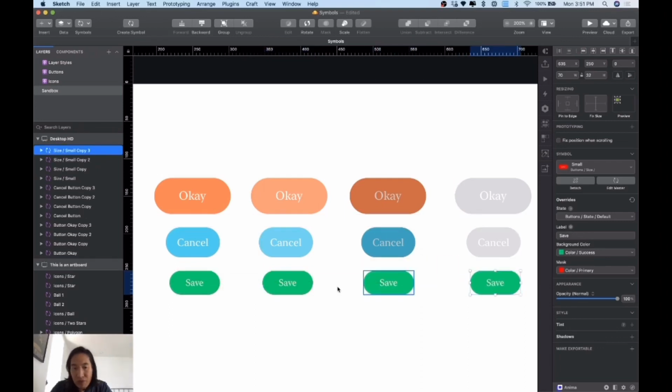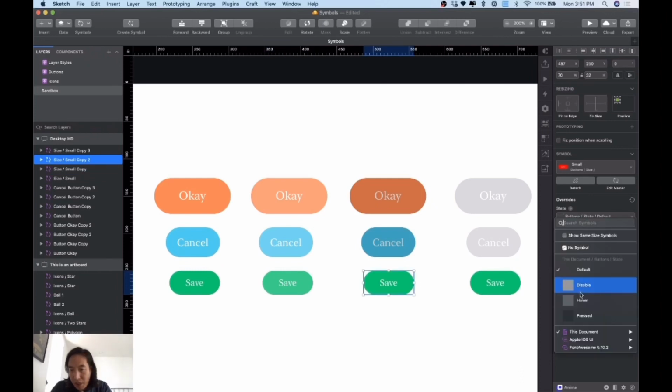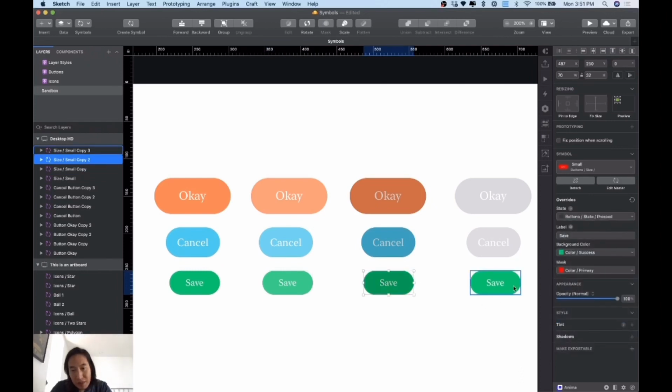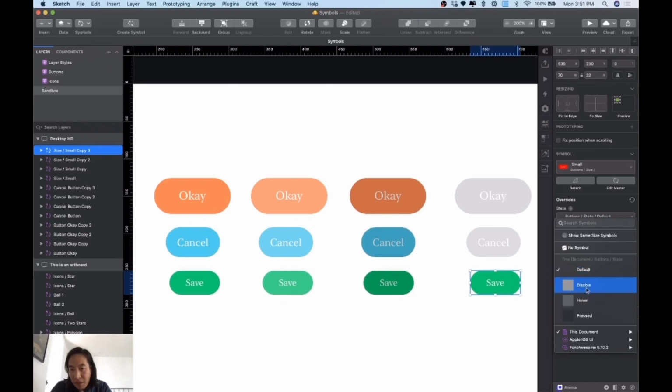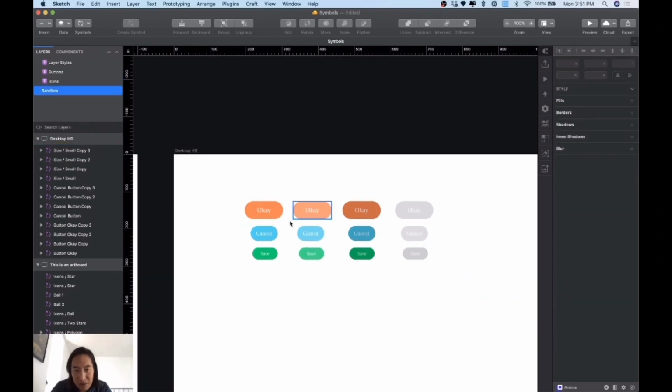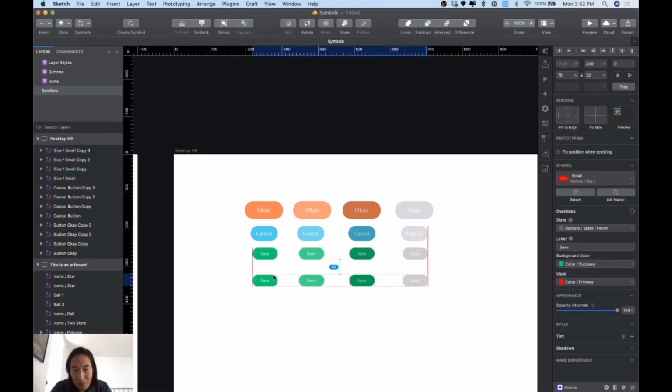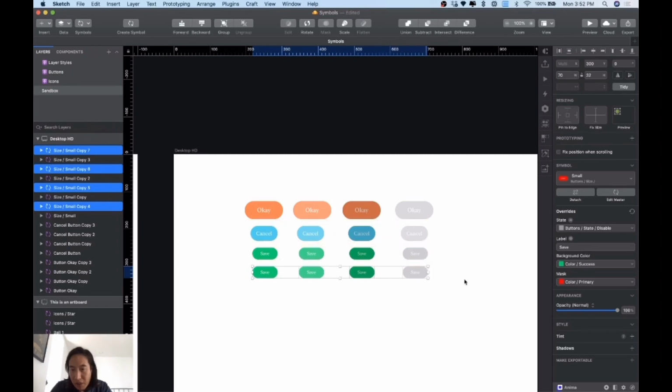And that's the cool thing about having everything organized. So this is the hover state, here is going to be the pressed state, and this is going to be the disable state. So you have these different states for each one of the buttons. And you see, it's so flexible now, because I can just copy this one. If I want to change the background color, I'm going to use a warning color for each one of these.